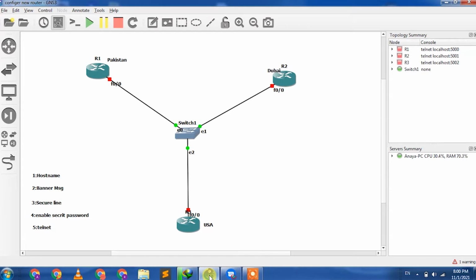Friend, in this video we will learn how we can set the basic settings which are very necessary when you configure a new router. These settings must be placed on a router to secure it from unauthentic access. So what is the topic of the video and what will we learn in this video?